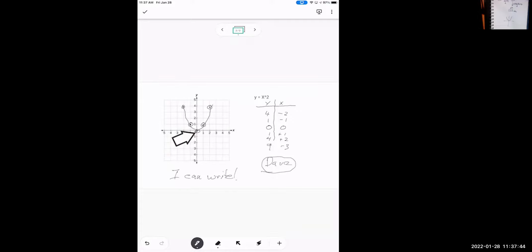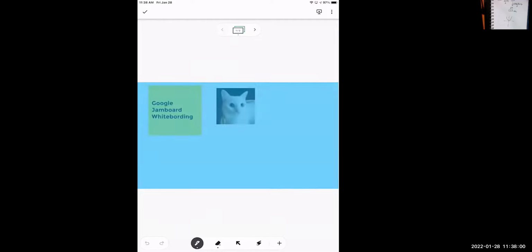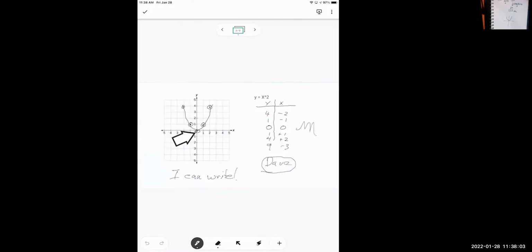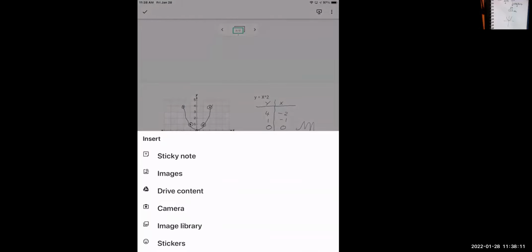I can pick up my stylus here, and I can write on the screen there. And that's even easier than using a document camera, as I was doing before. I can control this using my stylus or my fingertip. I have access to all my tools down here, including images and sticky notes, Google Drive content.